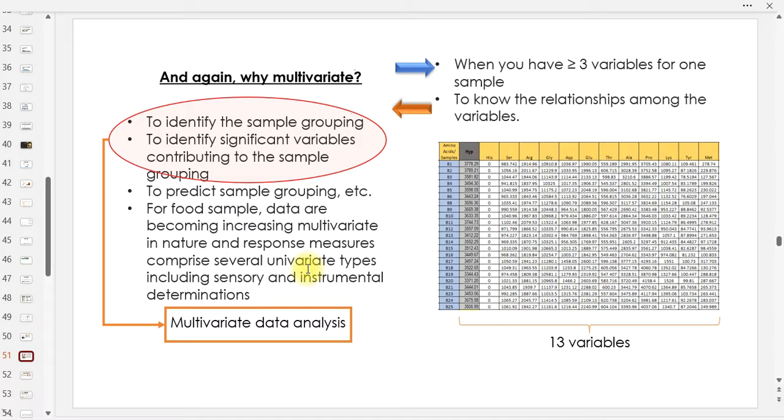Okay. And again, why do we use chemometrics for multivariate data analysis? When you have three or more variables, and we want to know the relationship among the variables. Okay. What we can do with multivariate data analysis, we can identify the sample grouping. For halal authentication, we can identify using the fatty acids that we did just now whether they are coming from porcine, bovine, or even fish. We also can identify the amino acid composition between these three groups, and using this multivariate data analysis, they can assist us on the sourcing information.